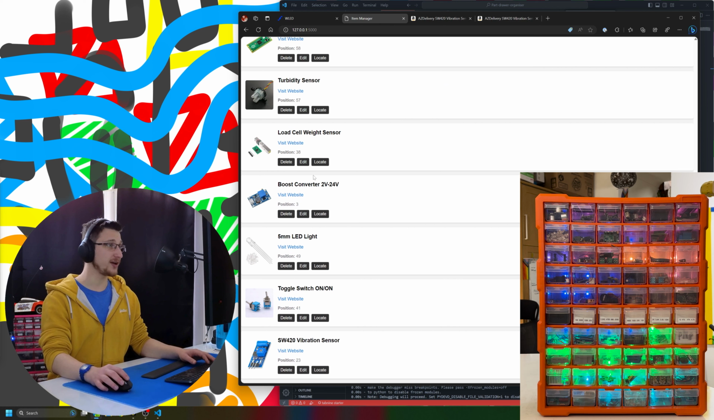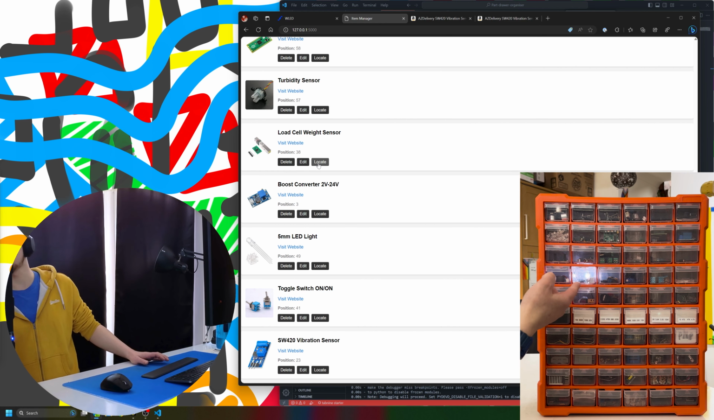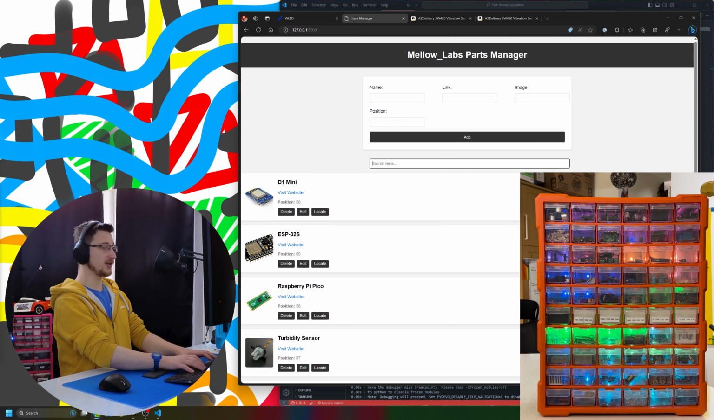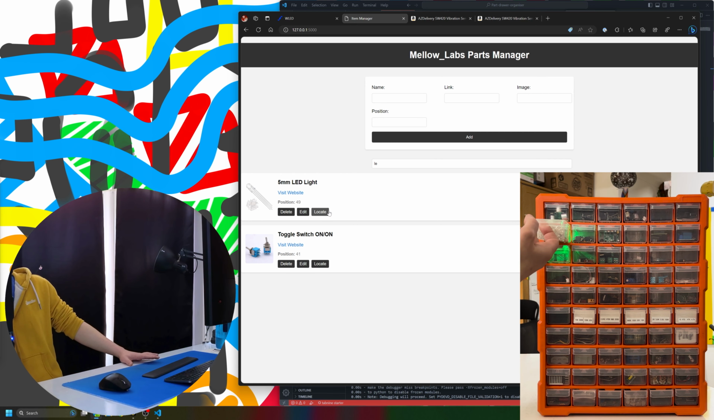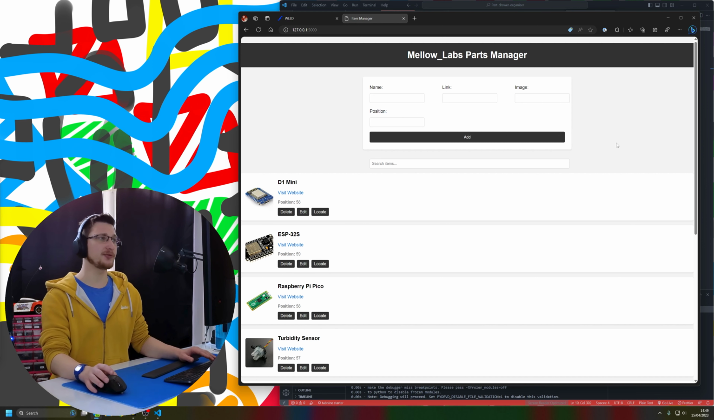Let's say we want to find my load cell. Oh look, there's my load cell, along with some other stuff. I have to reorganize all of this. Let's say we have to search for something. LEDs, please. There they are. Click locate. Oh look, there's the LED. Fantastic. Let's quickly just go over the things I want to add in the future.